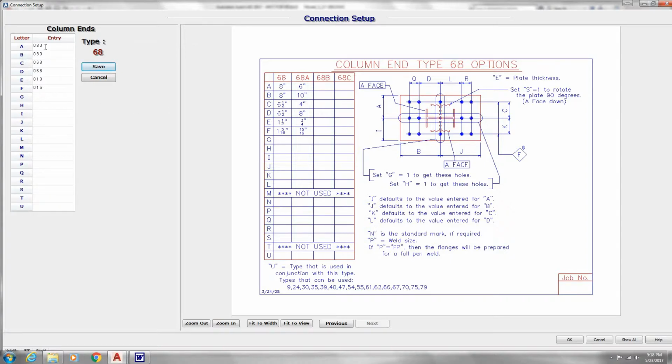Okay, this one, the A dimension is going to be 8 inches from the center line to the edge of the plate. The B dimension is also 8 inches, so from the center line to the other edge is 8 inches. Asteel assumes it's going to be a symmetrical plate. If it was not symmetrical, you could add an I or a J dimension.